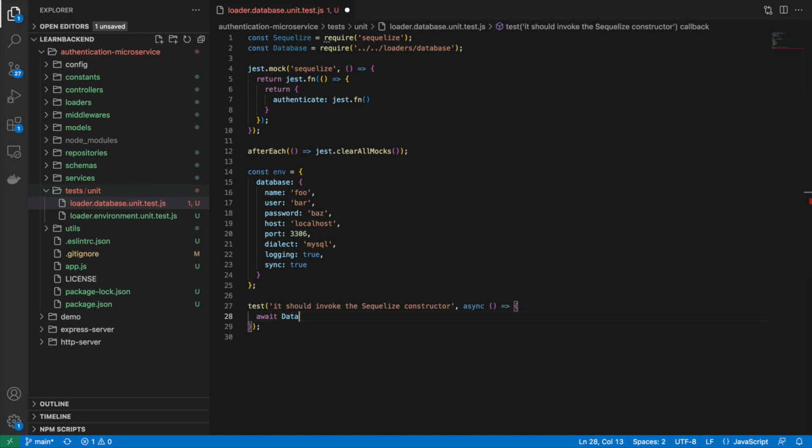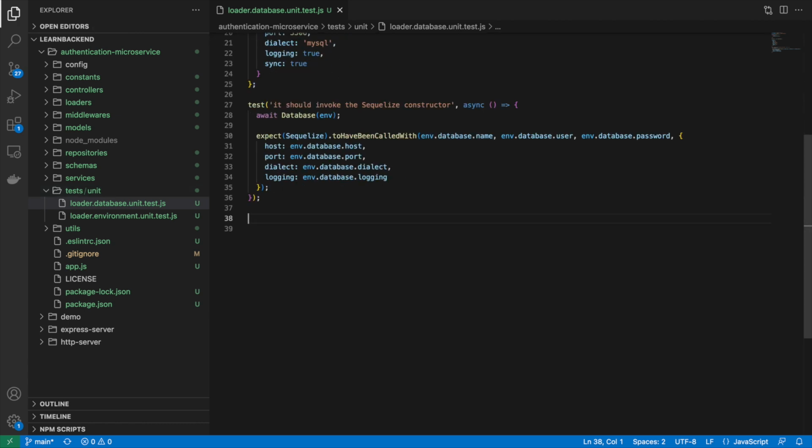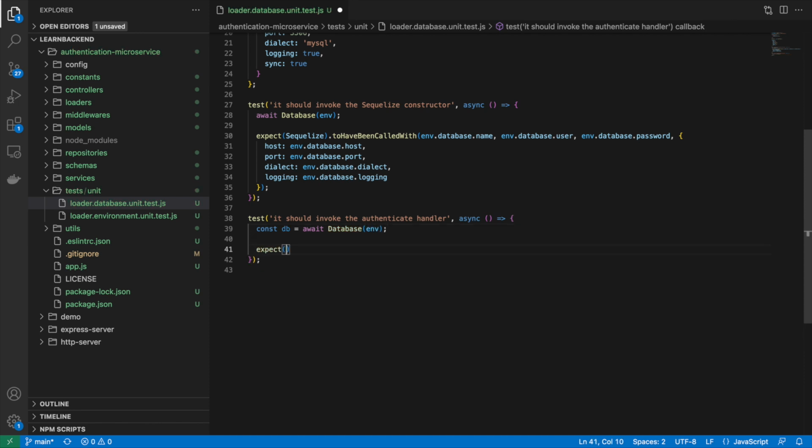Now, in order to assert that the database loader creates a new connection handler, we're going to verify that the Sequelize class is invoked with the variables contained in the environment object using the toHaveBeenCalledWith test method. Finally, to assert that the database module actually attempts to connect to a database instance, we're going to verify that the authenticate method of the database handler is invoked only once using the toHaveBeenCalledTimes test method.